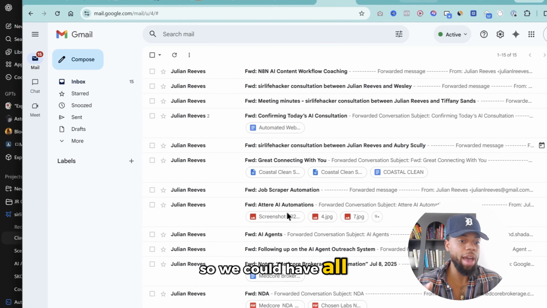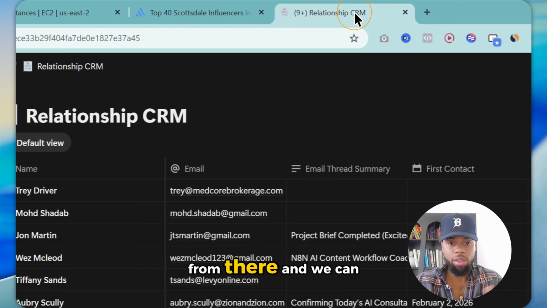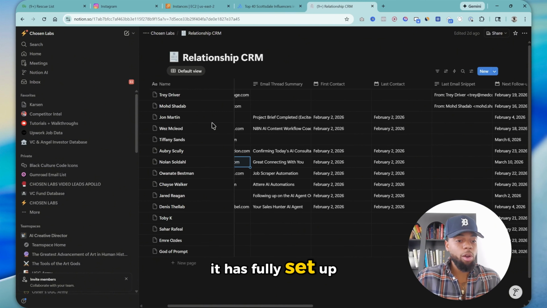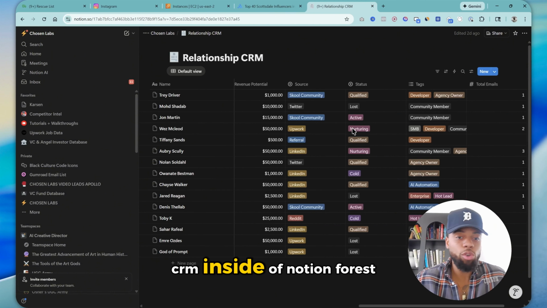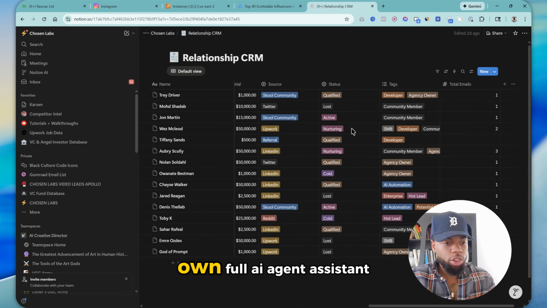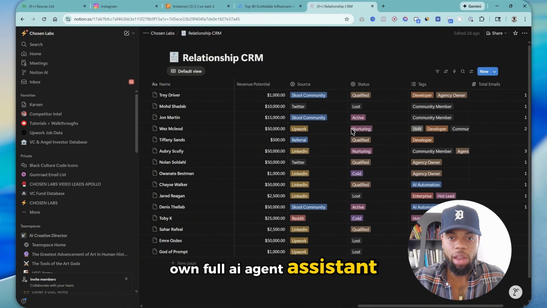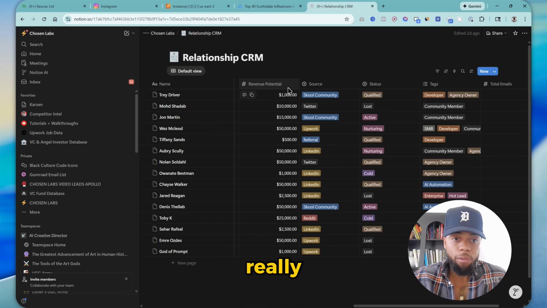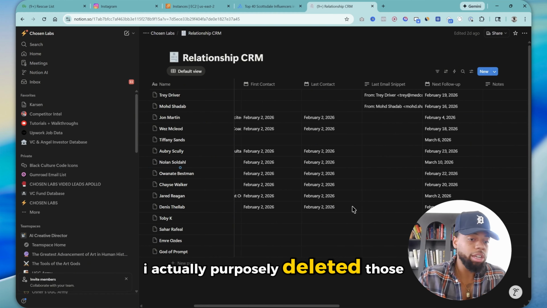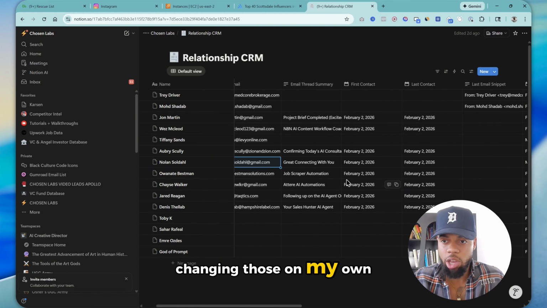So we're going to have all the actual client details from there. And we can see done. The CRM is now populated. It has fully set up our relationship CRM inside of Notion, taken the information from my emails, read through everything, and literally came up with not only the columns, but filled everything out perfectly. The names, the emails, the thread summaries. For all the ones that don't have the information, I actually purposefully deleted those because I want to start changing those on my own anyway.